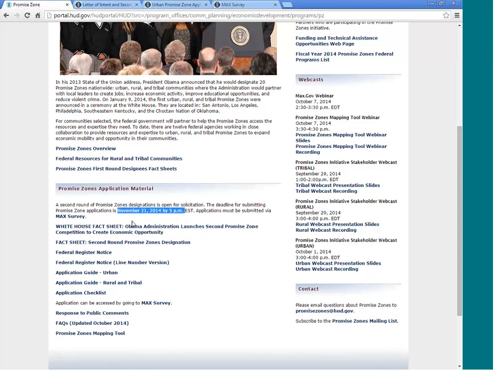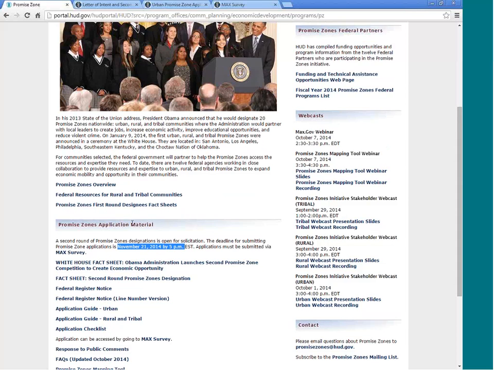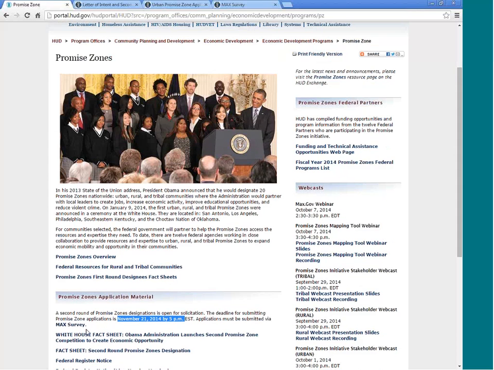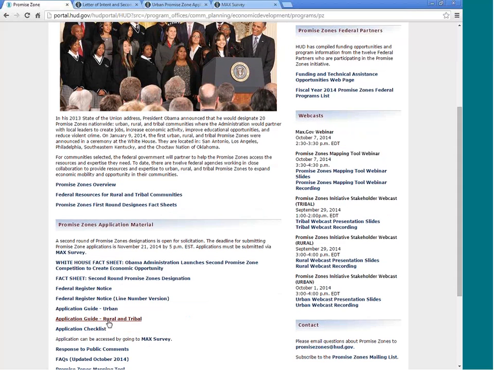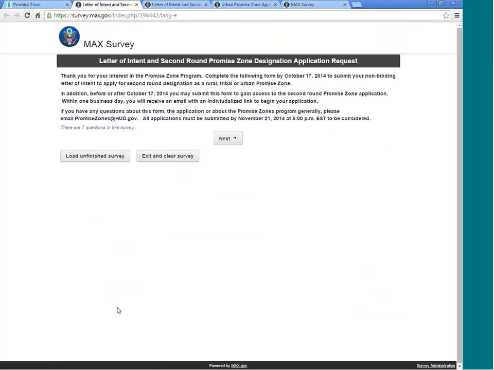And again, if you go to the hud.gov/PromiseZone site and look under Promise Zone application material, you will see, right after the application checklist, that the application can be accessed by going to Max Survey. You click on the Max Survey in order to get to your letter of intent. At this point now, it is your registration. So that is where you need to go in order to get your individualized password.